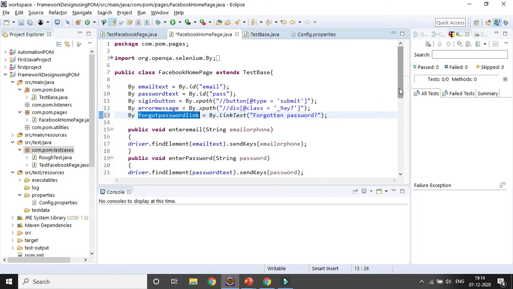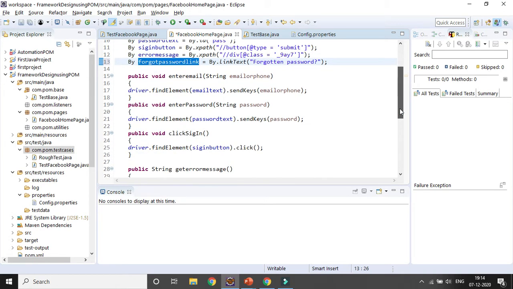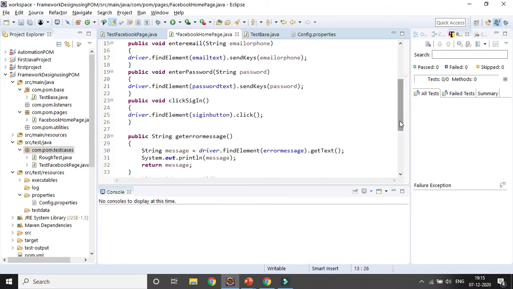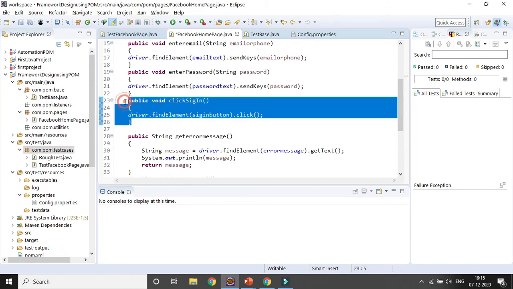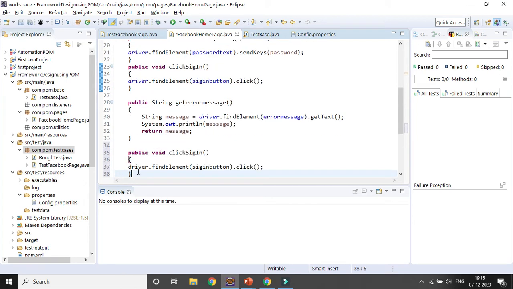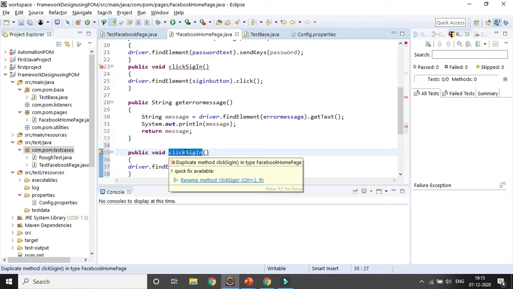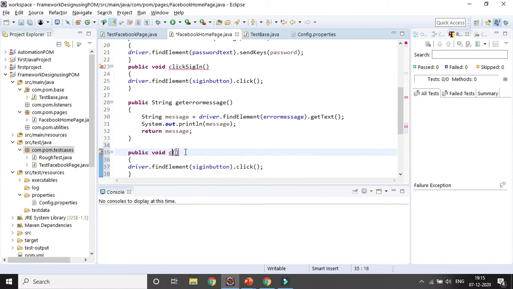Once the web element creation is done, then I will create a method for clicking on that option. So I can copy paste that method. I will create a method for clicking on the forgotten password. So public void, and I am giving the method name as clickForgottenPassword. Okay, so that is the method name I am creating.